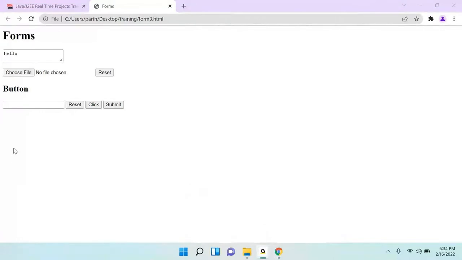Okay, for buttons we have three types: reset, click, and submit. Yesterday we discussed that reset is used to reset the form data, and click is simply a normal JavaScript button. If you want to do any client side operation, you have to use the click. Then we'll discuss this submit.